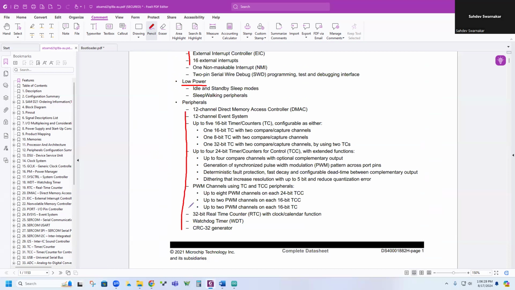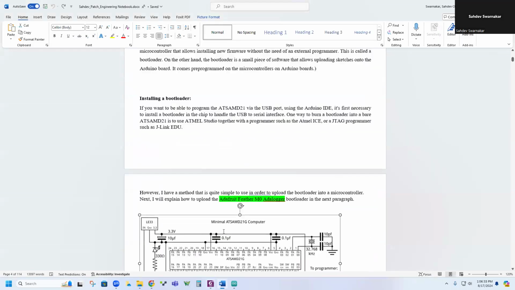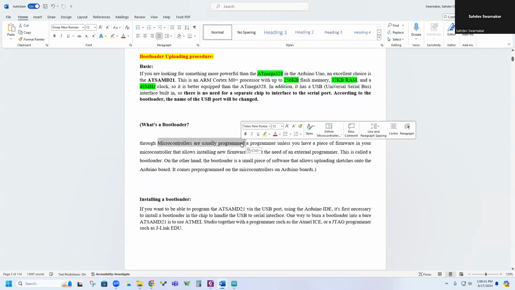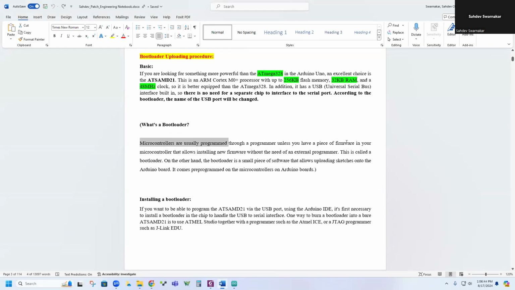And let's know what a bootloader is. The bootloader is something like software. Microcontrollers are usually programmed through a programmer, unless you have a piece of firmware in your microcontroller that allows installing new firmware without the need for an external programmer. That means if you do not have the bootloader, you need a burner or programmer. So if you want to upload your program directly to your microprocessor through an environment like the Arduino IDE, then of course you need to upload the bootloader.